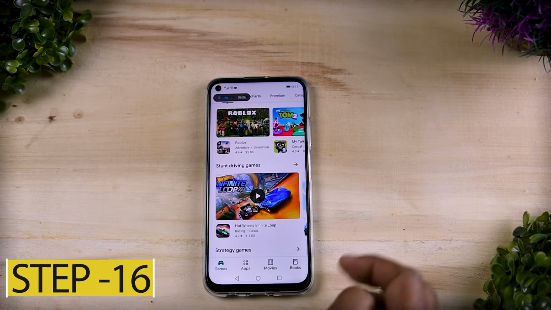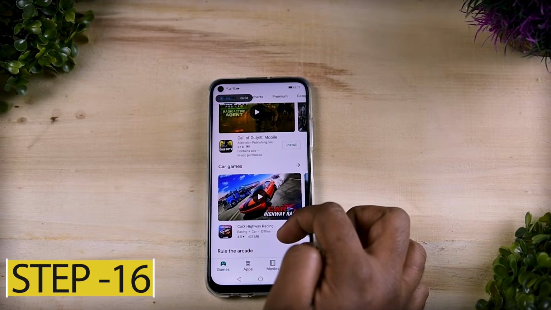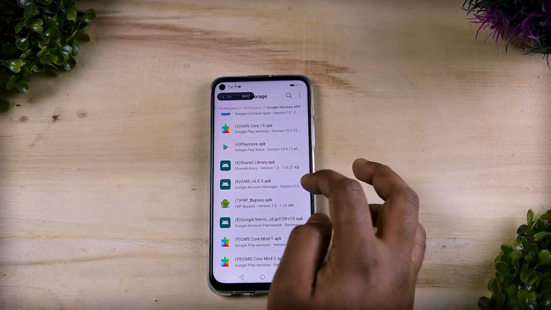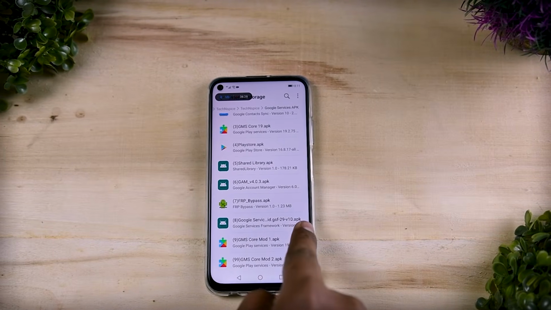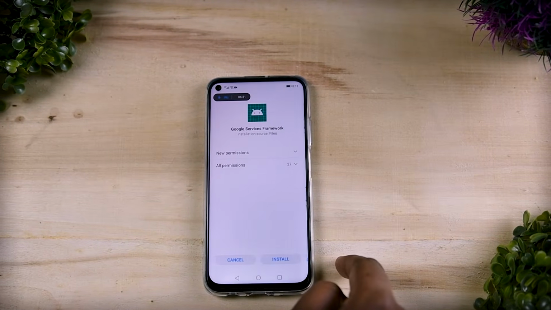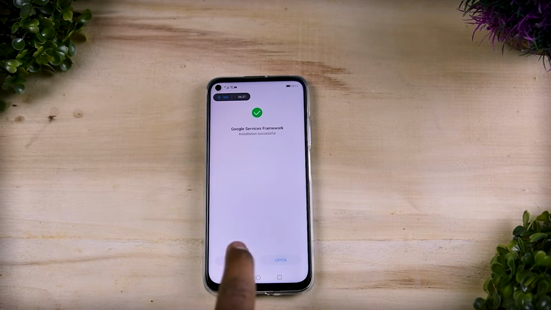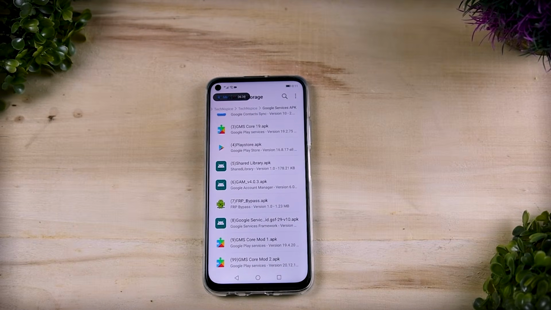Step number 16. Now check if Play Store is working. Go to the folder and install the app number 8. Now you will notice error notifications are stopped. If it is not, then again do the last step.